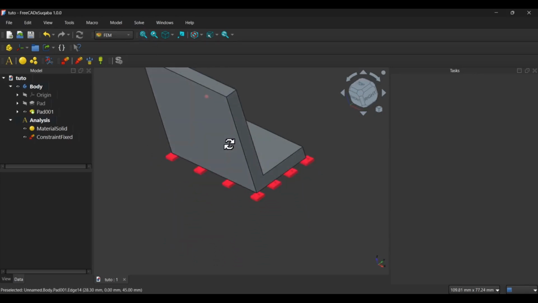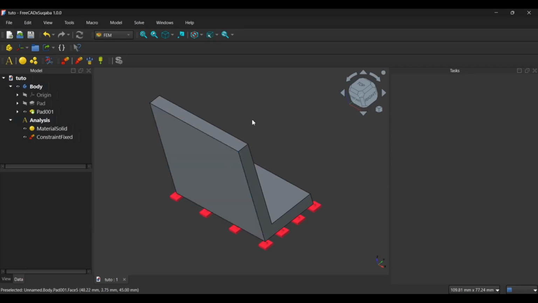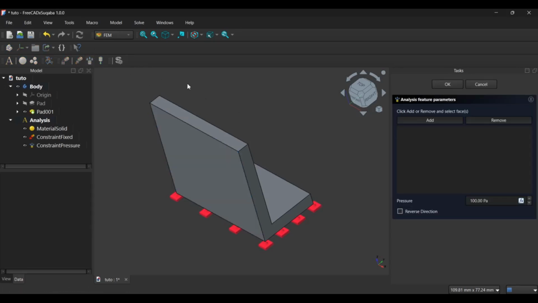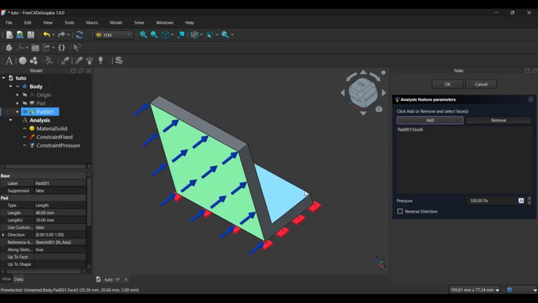Now, let's add a pressure type boundary condition. Again, as before, when we click on the button, a task panel opens, where you can add the faces that will be subjected to these boundary conditions. For the pressure type boundary condition, we can specify the magnitude of the pressure field. We can also change the direction of application of pressure by clicking on the reverse direction button.